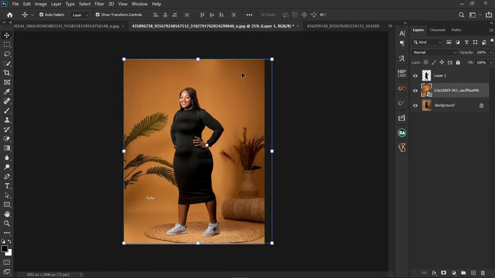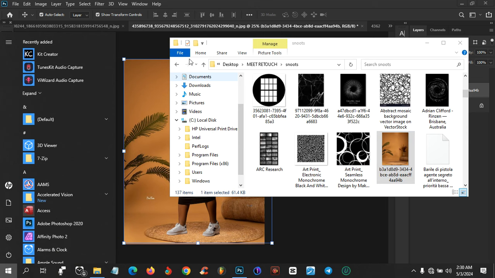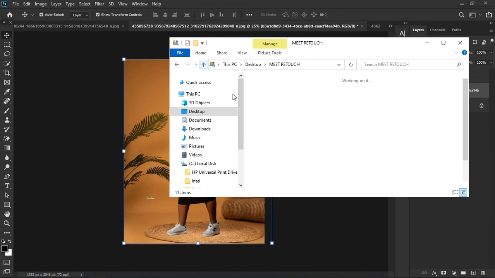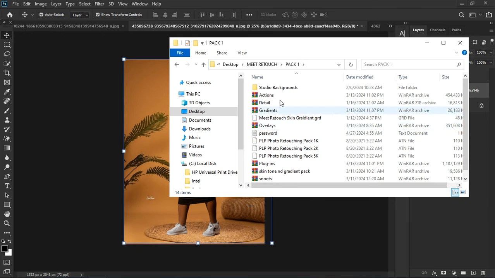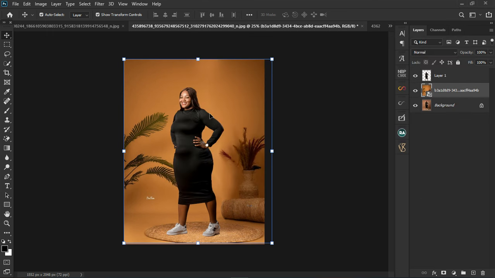We have backgrounds you can use. We have studio backgrounds, so let me quickly show you the studio backgrounds we have. Go to desktop, Meet Retouch. Okay, let's go up, and once I go up, I'm going to check our pack one. So we have backgrounds, studio backgrounds. We have 6 different studio backgrounds, a lot of them. Okay, so back to the tutorial, you can get the pack.